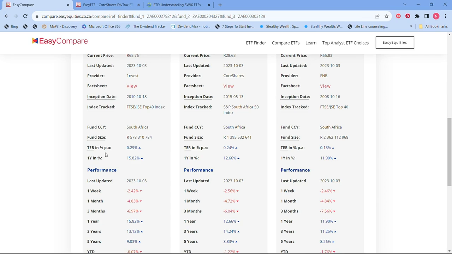Okay, you scroll down and here is the TER. These are costs per annum. So you can see that the One Invest Top 40 charges a cost of 0.29%. Core Shares Top 50 is 0.24%. FNB Top 40 is 0.13%. So of these 3, the FNB Top 40 is the cheapest one. So you can note that down. Let's check the remaining ETFs for their cost as well.